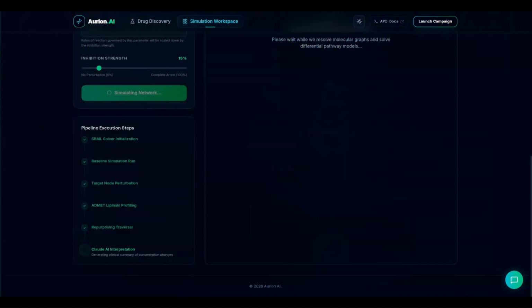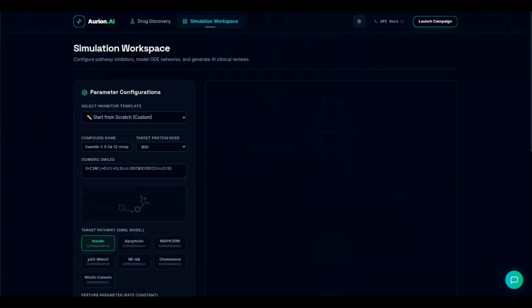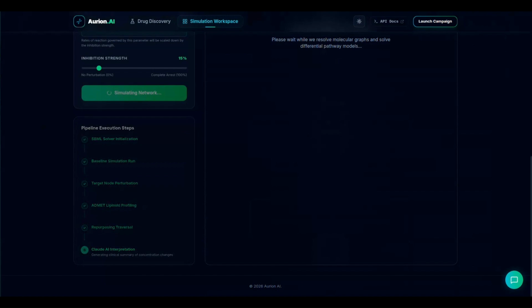In the clinical summary, the proposed molecule can be used in a simulation workspace. We can also further work with this molecule. Here the inhibition rate is 15%, and we can see that it is going through a pipeline: the SBML solver, then the simulation run. Then after all of this, the AI interpreter will give us a report that is human readable.